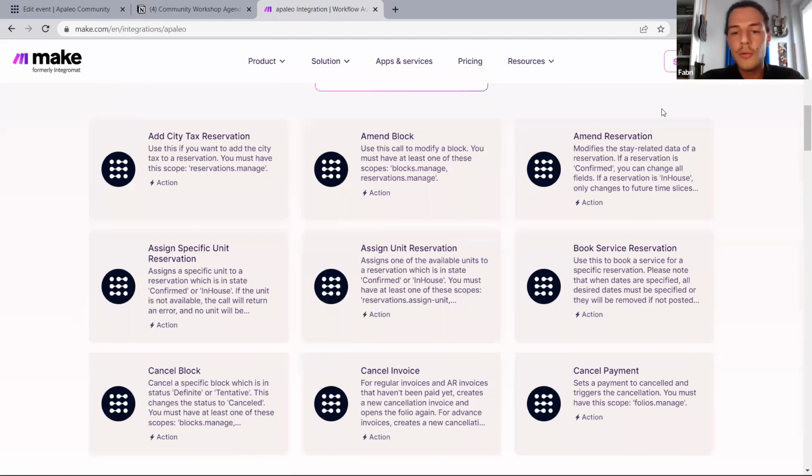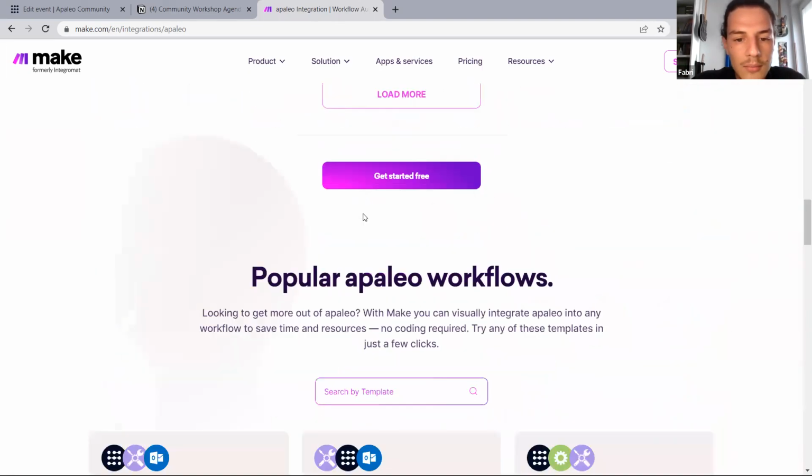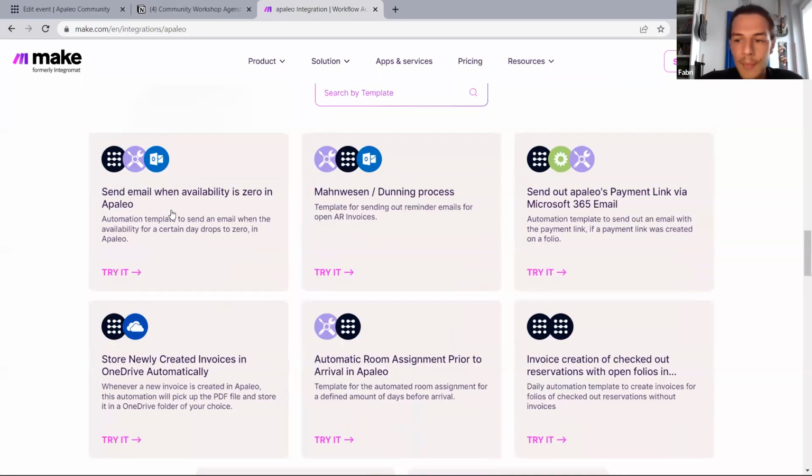To give you also a little bit of a timeline, after I bring you through these automations, Hamza will show you how to connect your Apaleo account to make.com, how to use the first two scenarios, and in between, you are welcome to share your questions.